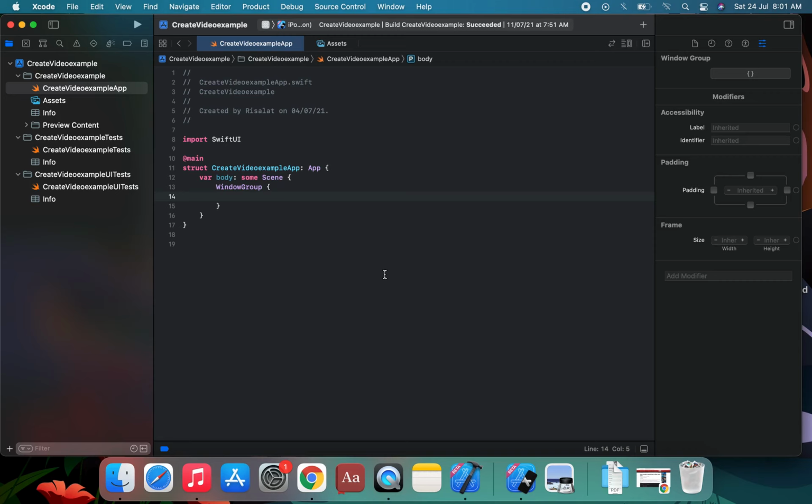Let's talk about the searchable modifier in SwiftUI 3.0. So, what is the searchable modifier in SwiftUI 13.1? This searchable modifier is available in iOS 15.0. The searchable modifier marks this view as searchable, which configures the display of the search field.